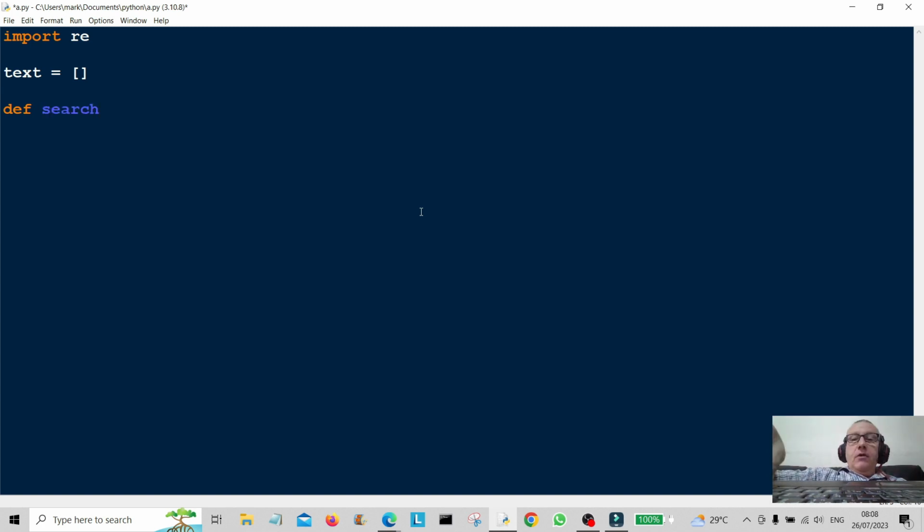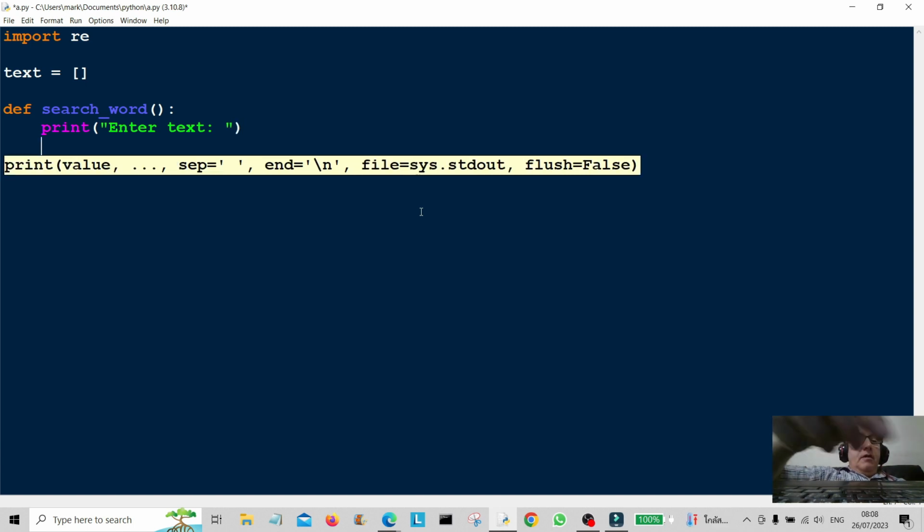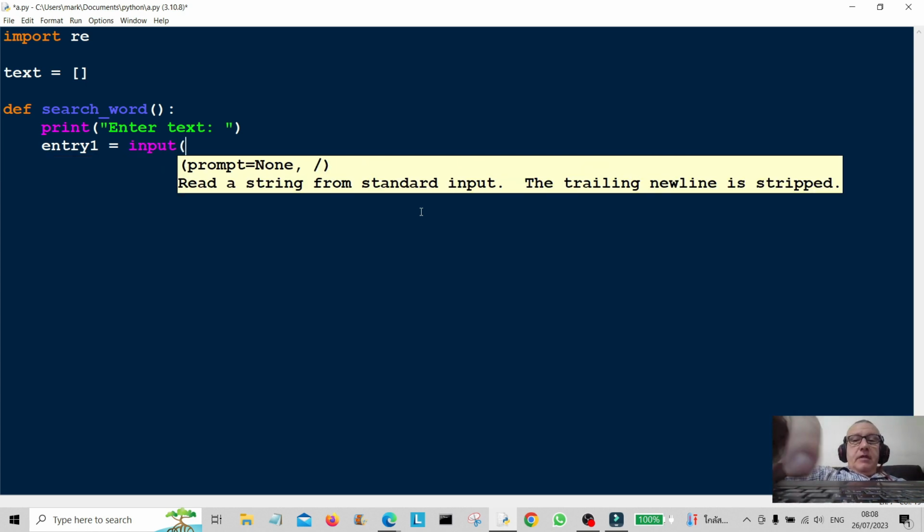Search word. Okay, so we're going to create a function to search for a word, and we're going to print a message to the user saying enter text. Okay, so that's the message to the user, and then we're going to create entry 1, which is going to be equal to input. This will get the user input, and it's going to be enter a sentence.